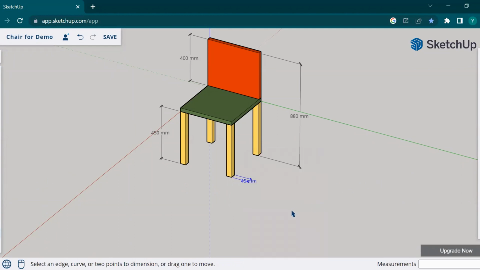All right, let's dimension the base. Click dimension again, the base. One side, the other side, drag out 420 mm. Okay, so that can be done nicely. All right, so now you can actually save your chair. Click save again. All right, and then you can email this chair to us.